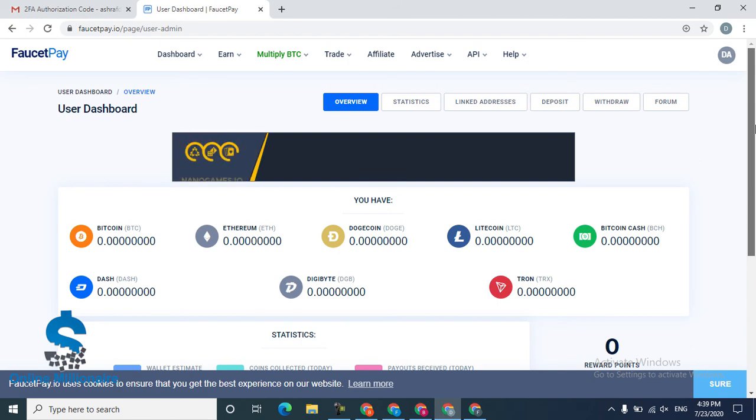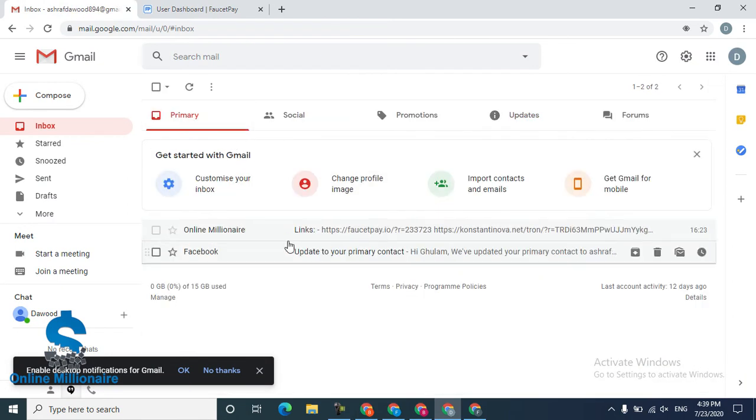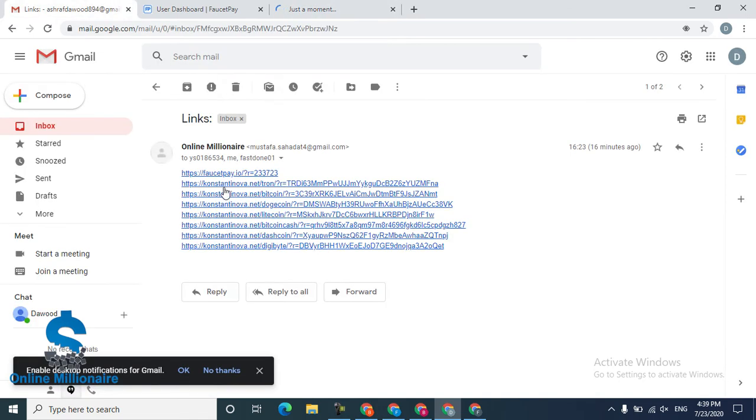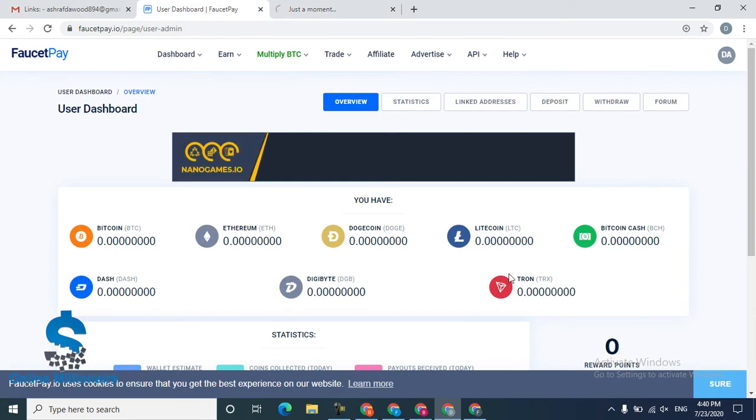Now we want to make some satoshis. How can we make them? I have some links. Go to the link in the description. You can find these addresses. You can make much more from these. Go to the link in the description. You can find all these websites. You can claim free satoshis, free bitcoins, free litecoin, everything.